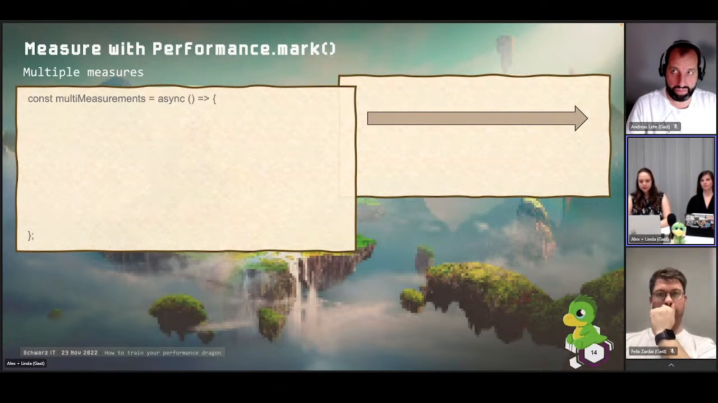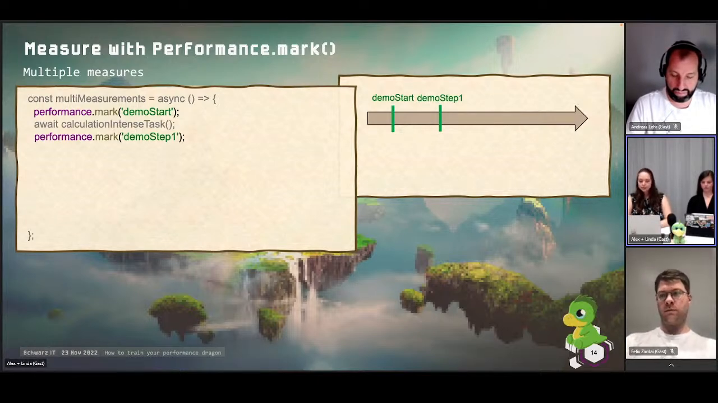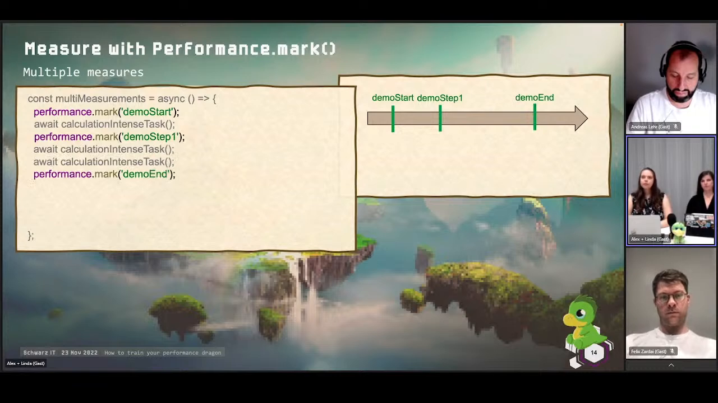If your code is a little more complex than that, performance.mark is really extensible. You can do different measurements at once by just giving different names. Let's see how this looks. We have the first start mark, then we do our first task and set another marking point. Afterwards, some more calculations and have our end mark.